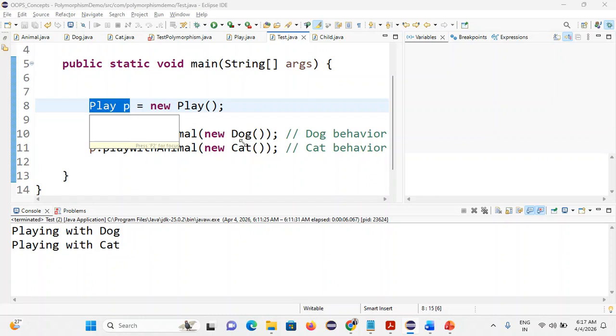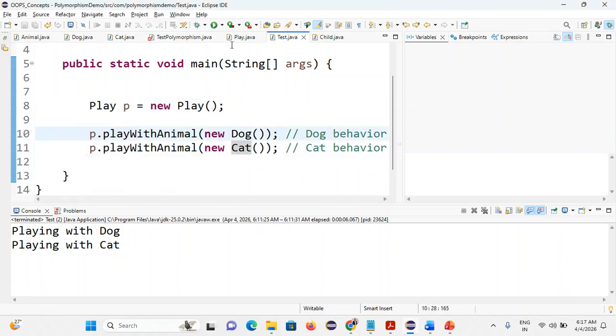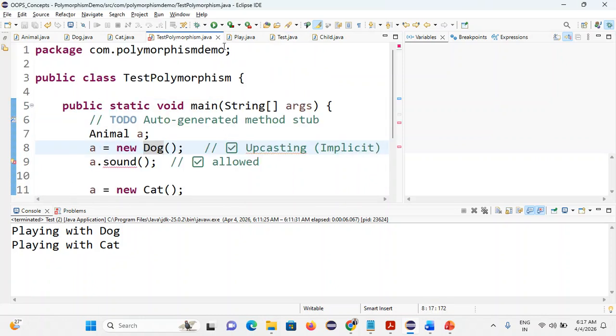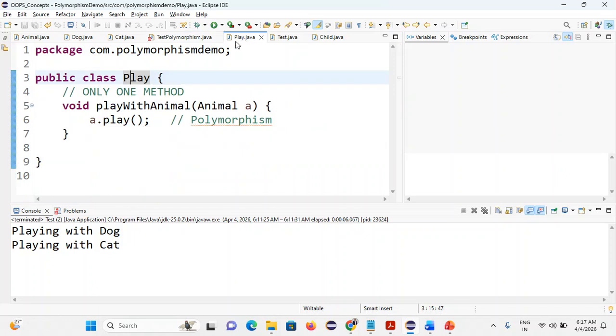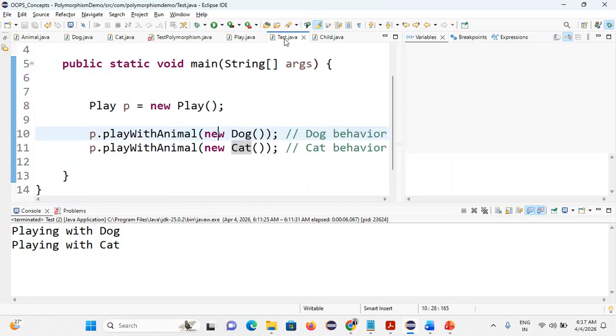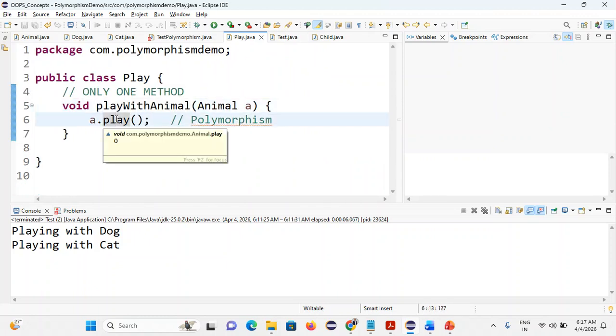Anything else to discuss here? So p dot play with animal. This method will be called with the object. Yeah, so play with animal will be called from the main function test, invoked at the time of object creation.